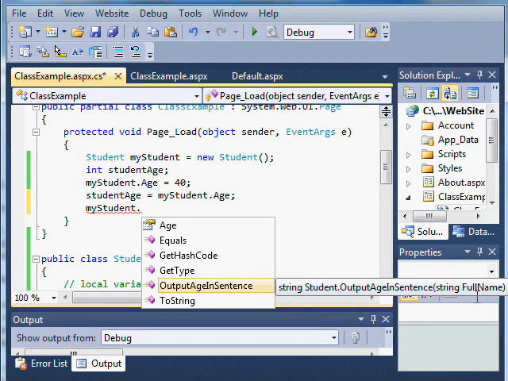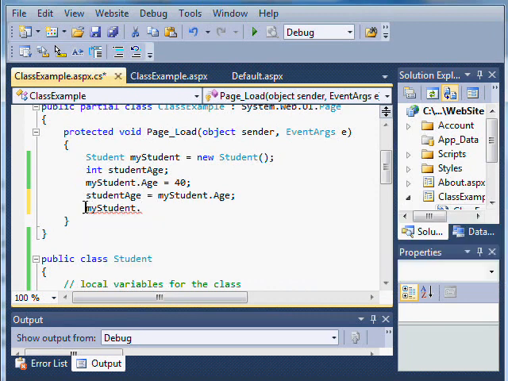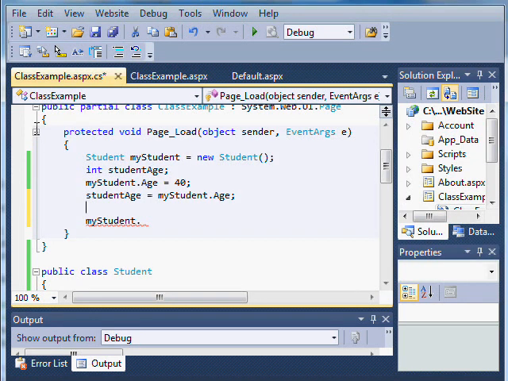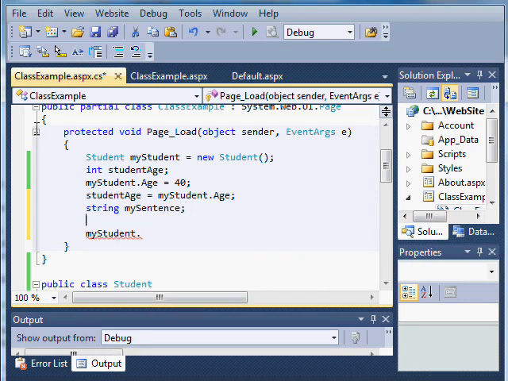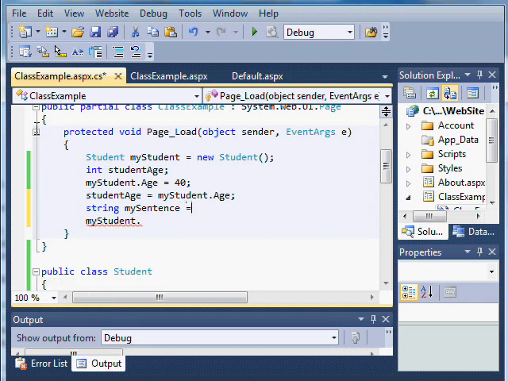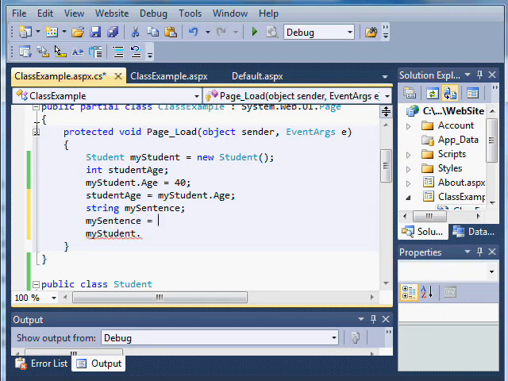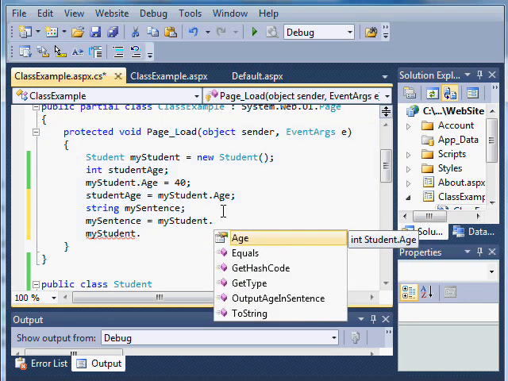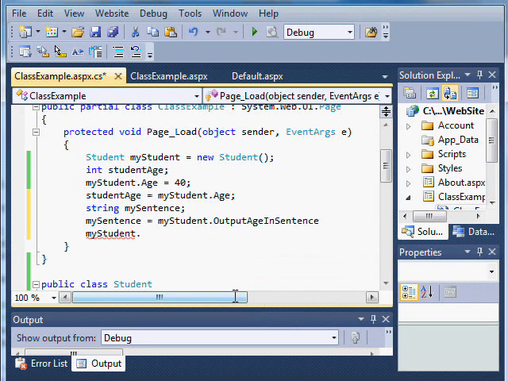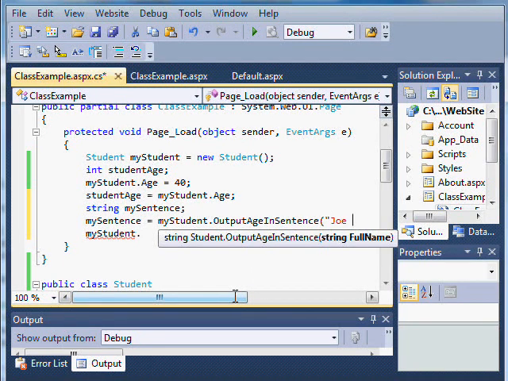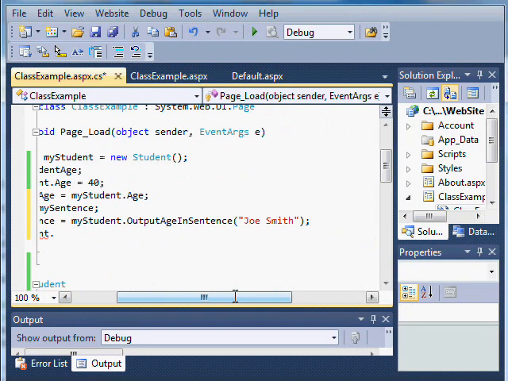And it needs a parameter of full name. So that means I need to find another variable. And I'll call it, let's say, string my sentence. And again, you usually put this all in one line, but I'm just trying to hopefully make it more understandable as we build this gradually. So my sentence equals my object definition of my student, which is an instance of the student class that we define below, my student.output age and sentence, and I have to put something in here. So I'll put Joe Smith. It's just a string, that's all it wants. And then I don't really need this line here.